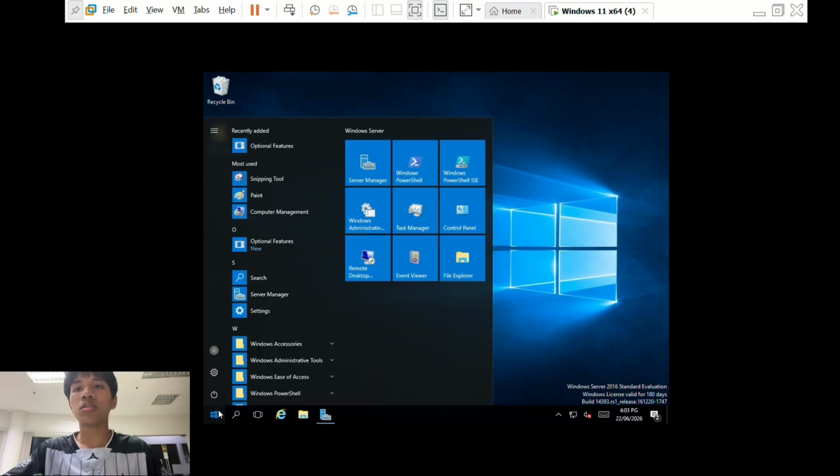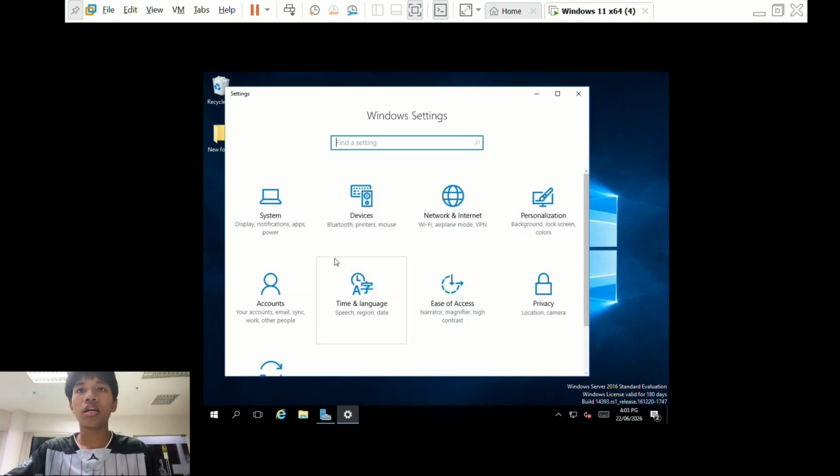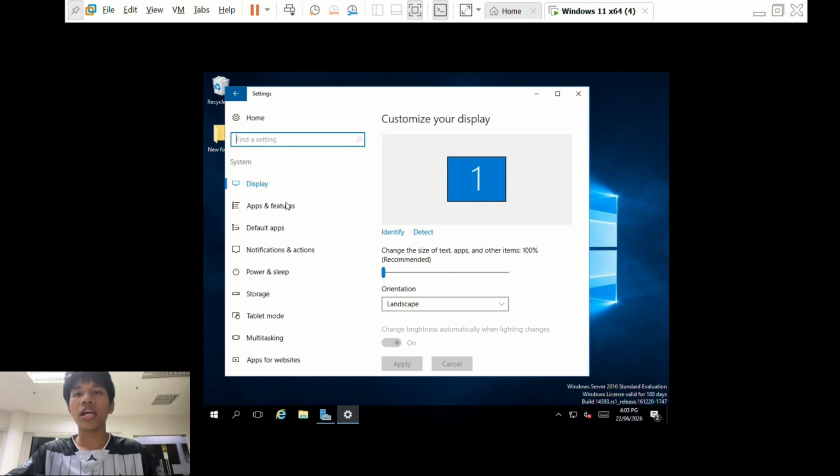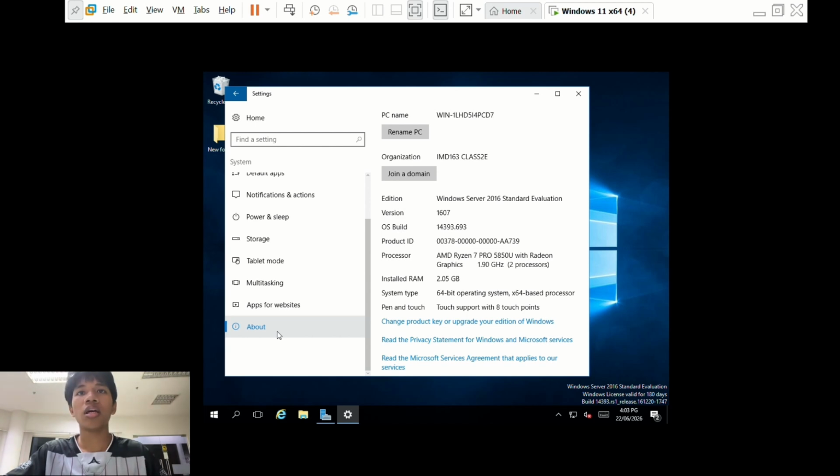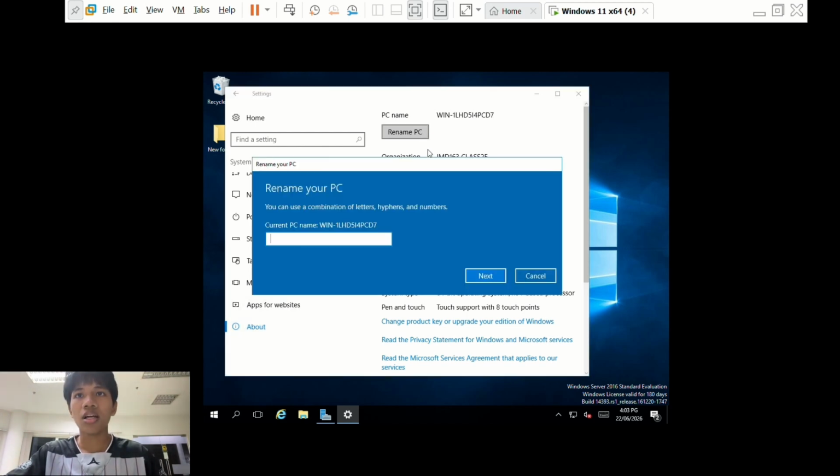So I want to teach you guys how to change the name. So you click Windows, and then you click settings, and then you need to find system. So this is system, you click it, and then you have to navigate to find About. So this is About, you click it, and at the top of this About page, you see Rename PC, you click it, and this is how you rename the PC. You can use a combination of letters, hyphens and numbers. The current PC name is whatever the number is.